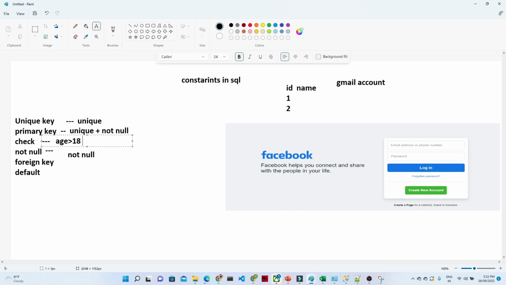If you are entering an age while filling a form, suppose you enter the age as -1, it will throw an error, meaning age should be greater than 18. This kind of condition we can put with the help of the check. While creating a table, in any column we can put any kind of condition, like if the age is greater than 18, then only it is accepted. So we understand about unique, primary key, check, and not null.